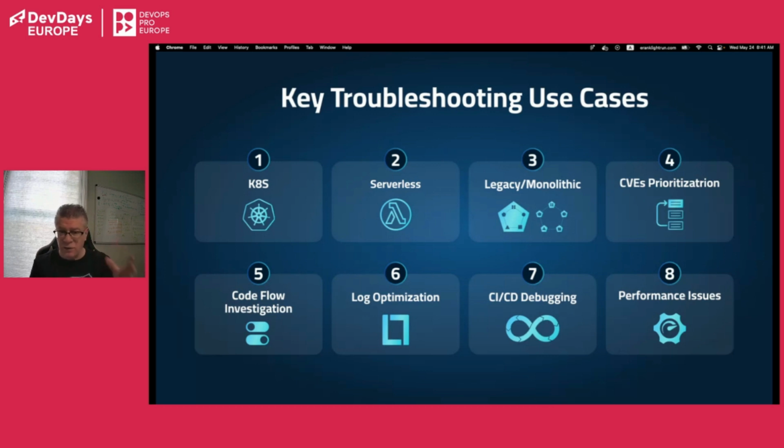Code flow investigation and feature flags, we will deal with that as well. It's another use case that takes a lot of money and time, and it's a huge challenge, especially when you're dealing with microservices, cloud native, and complex architectures. Log optimization, I will talk about it as well. CI/CD debugging and debugging within a running pipeline, how you deal with that in a cost-efficient way. And lastly, how you use what we call the better together approach. How do you use dynamic observability solutions with or in conjunction with performance and APM tools like Dynatrace, Chronosphere, and the likes? So there are a lot of troubleshooting issues and challenges, and I've just decided to focus on these 8.